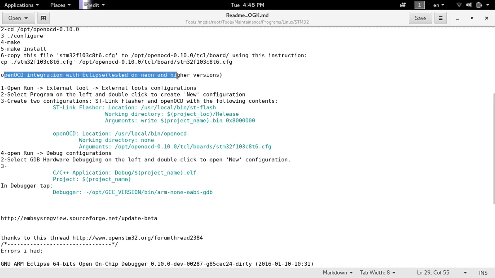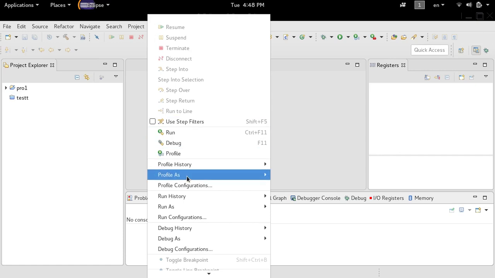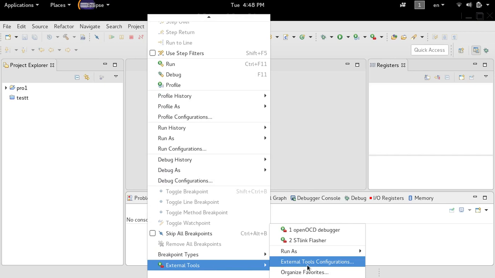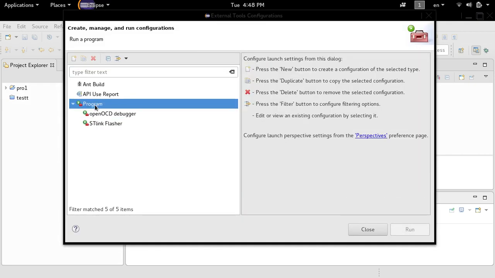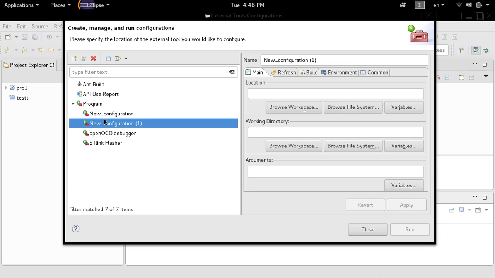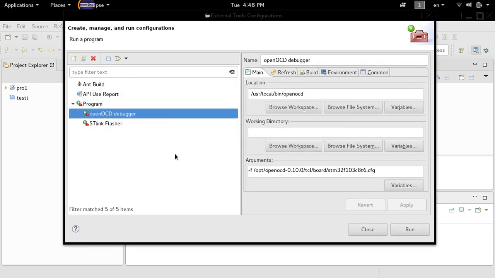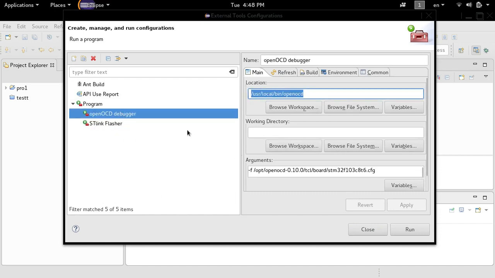To integrate the OpenOCD with Eclipse, open run configurations or external tools. Under the program tab, we can double click to open a new configuration or click new to do the same thing. Actually, I've already done everything, but I'm going to review it with you.